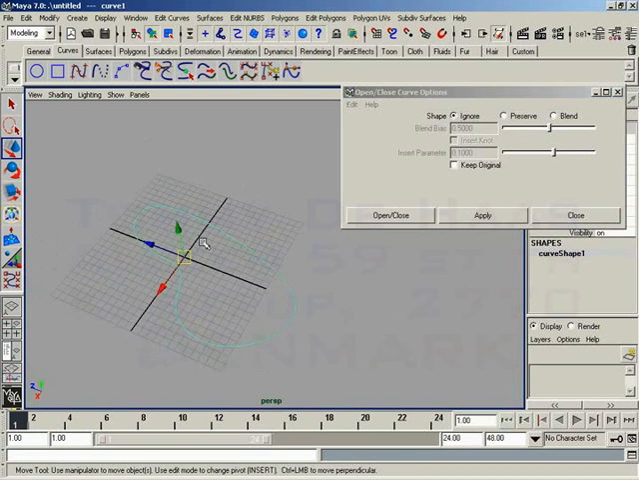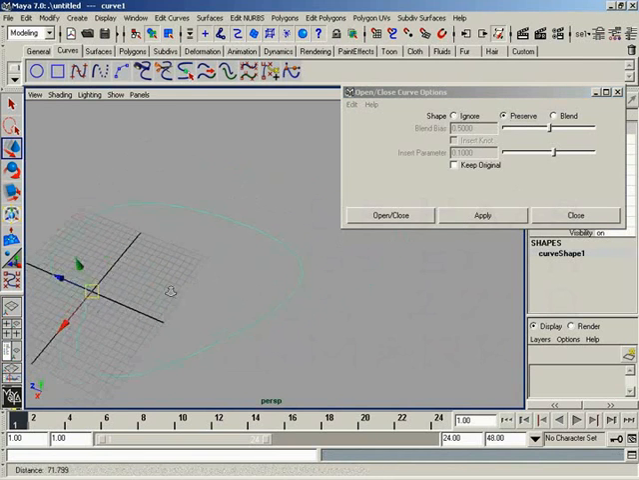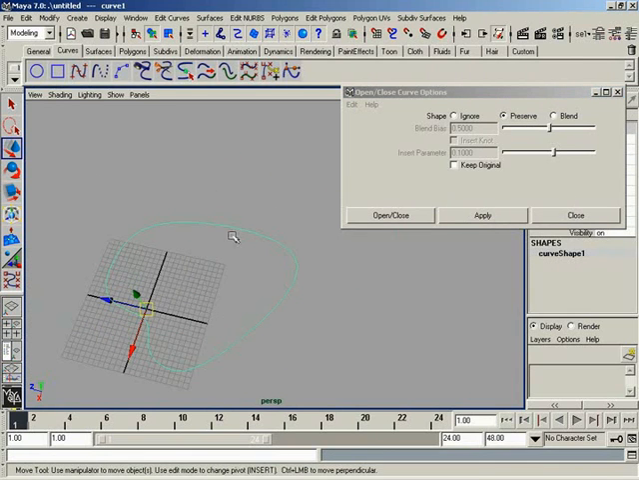And the shape of the curve has changed because Maya was told to ignore the shape. Basically, just close the curve at all costs. The default setting for this operation is Preserve. This is where Maya will either add or delete CVs in the curve to try to maintain the shape of the curve as best it can. So if I hit Apply, you'll see that the curve has an entirely different shape.